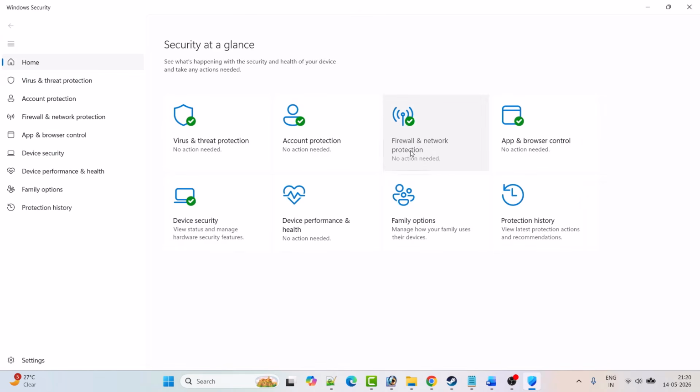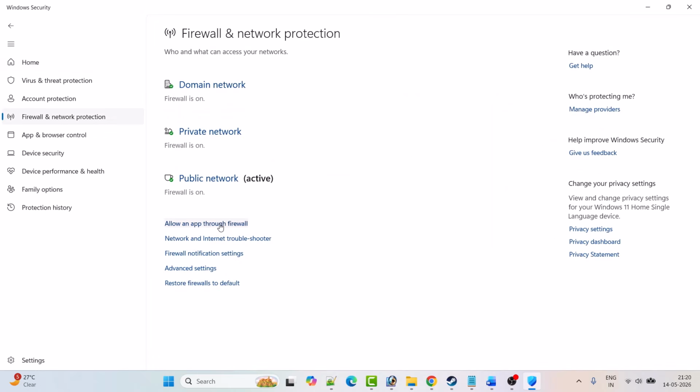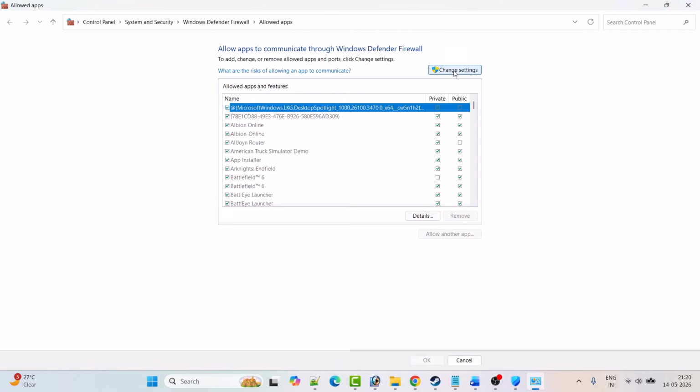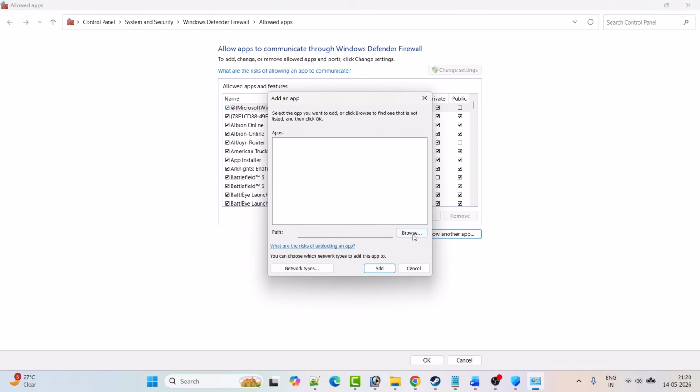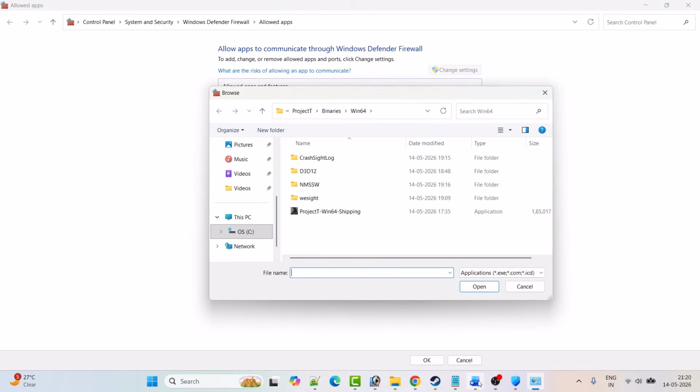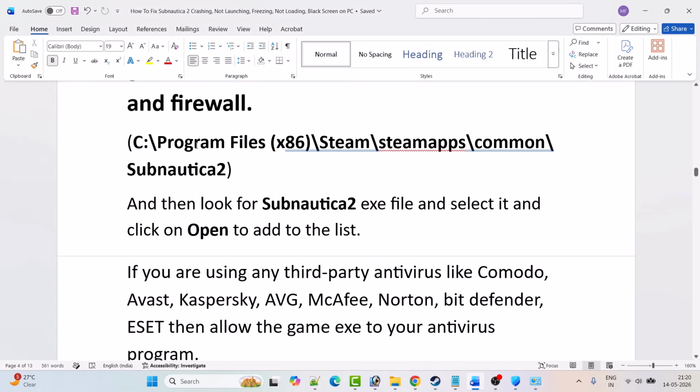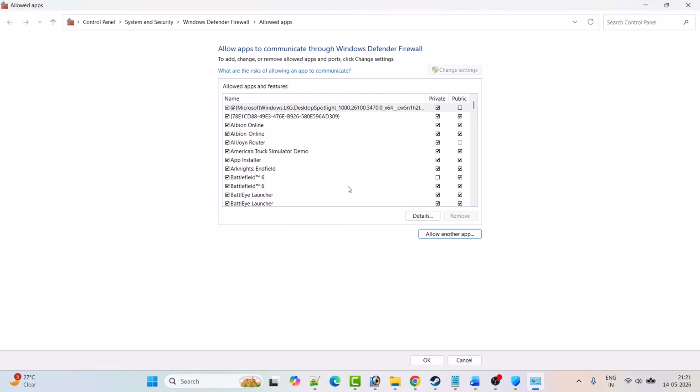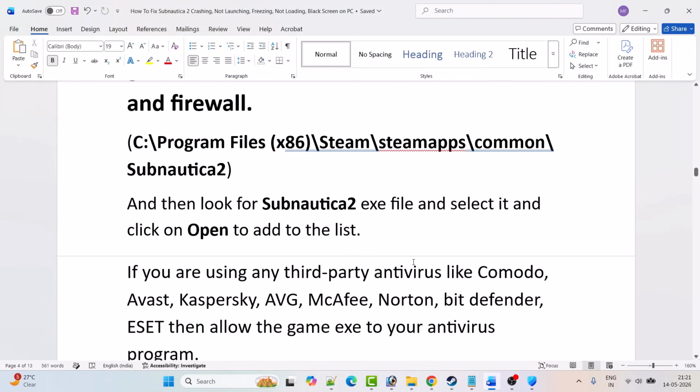Now click on firewall and network protection, click on allow an app through firewall, then click on change settings, then click on allow another app and then click on browse and then again browse to the game installation folder. So open C drive, program files x86, Steam, steamapps, common, Subnautica 2 game folder and then look for Subnautica 2 exe file, select it and then click on open and then click on add to add it to the list. After adding it, make sure both private and public are ticked for this Subnautica 2 game. This is just an example. And then click on OK to save changes. And then you can go ahead, launch the game and check.